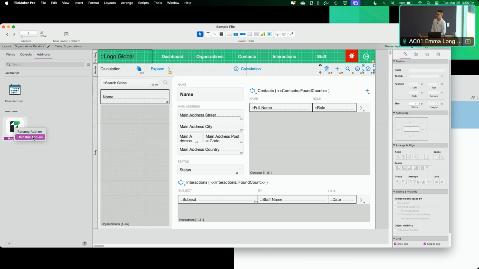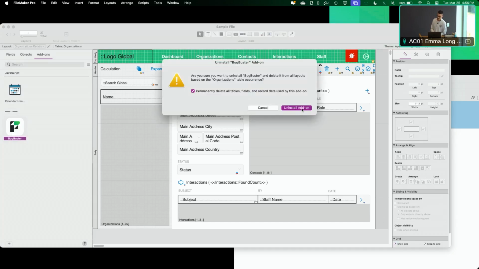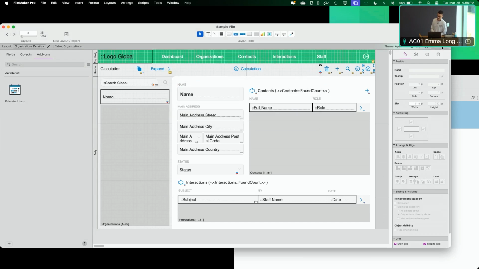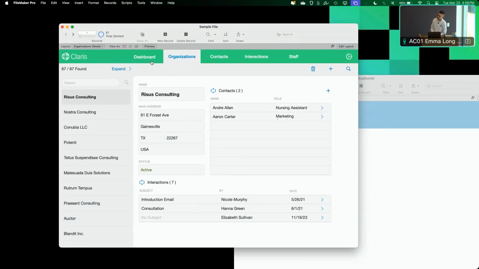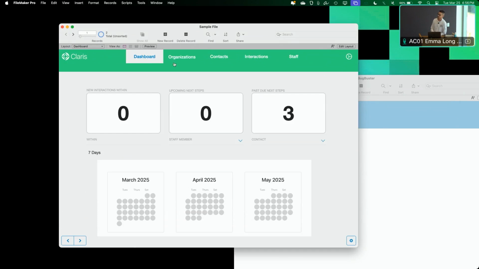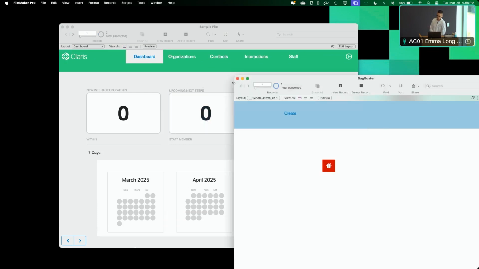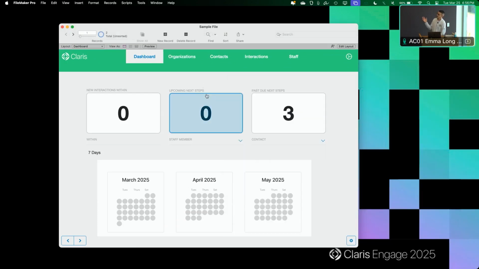One of the beauties of this uninstall feature is that it will pull out all of the tables and components of this solution, as well as every single application for it. So we're going to go ahead and hit uninstall there. And as we navigate back into browse mode, we'll navigate also to our dashboard, and we'll see that the Bug Buster button has now been removed, not just from the original layout that we uninstalled, but also the secondary layout where we installed it. So although there's just one uninstall, it will pull out as many applications as you might have performed there.